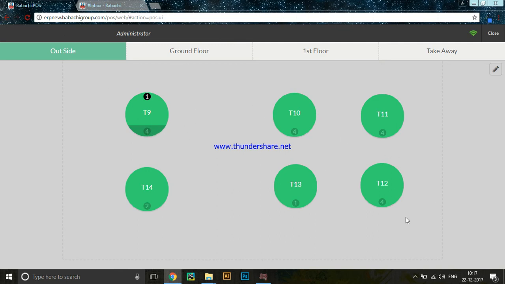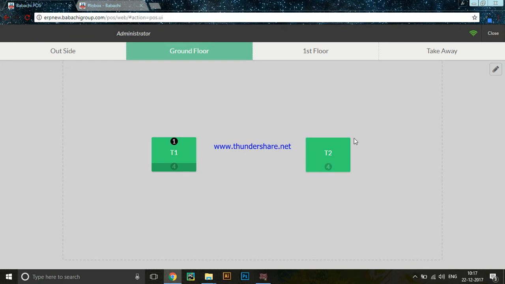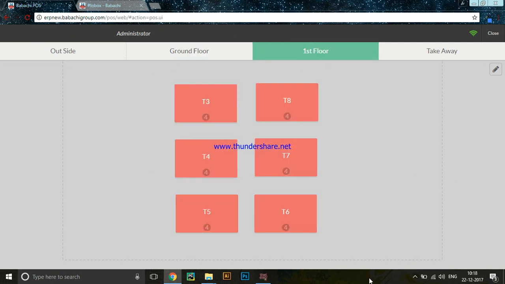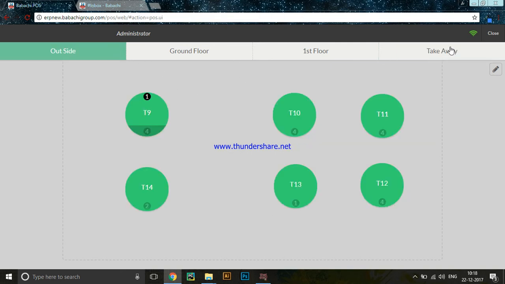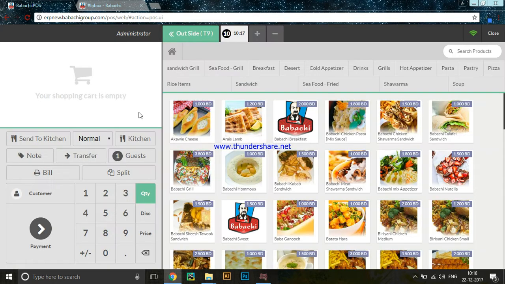This is the structure of tables that they have arranged in that particular hotel. In the outside, this is the table arrangement. In the ground floor, there are only two tables. First floor, six tables. And takeaway means like a home delivery, and they can also come and take it away to their home. So let me just give you the demo of billing.